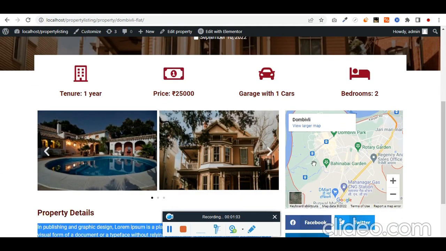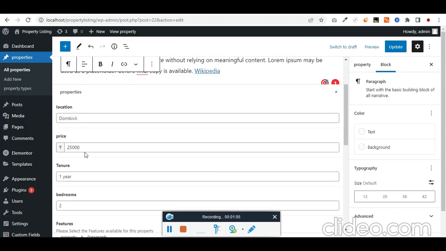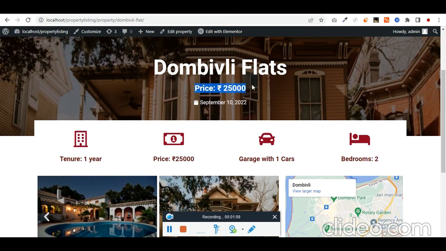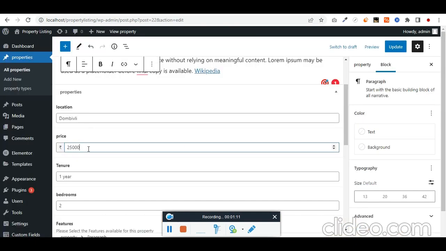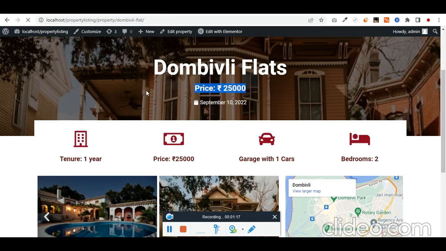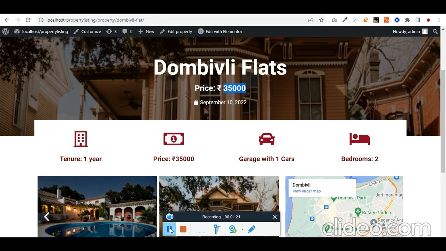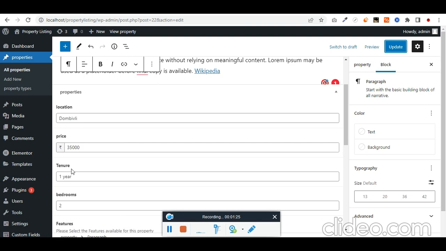This is the map location, you can pass any map location, and then this price is simply displayed here, and again displayed over here. If you want to change it, you can make this 35, click on update. Once the page is updated, just click on refresh, and you'll see the 35,000 is displayed on both ends. The same way you can change the tenure.